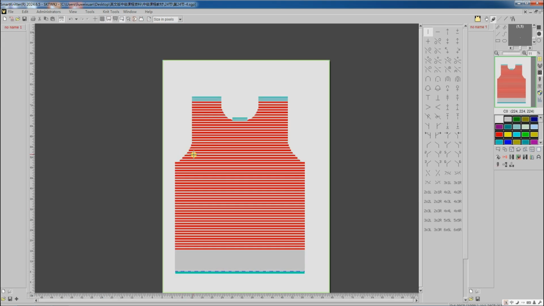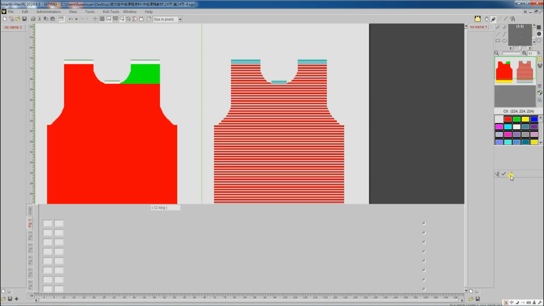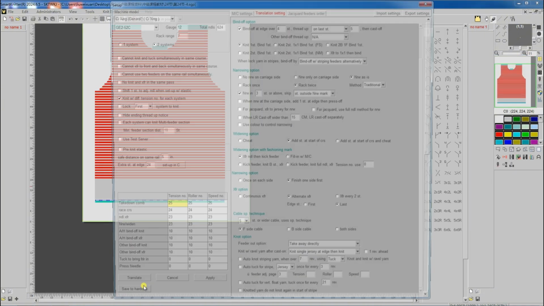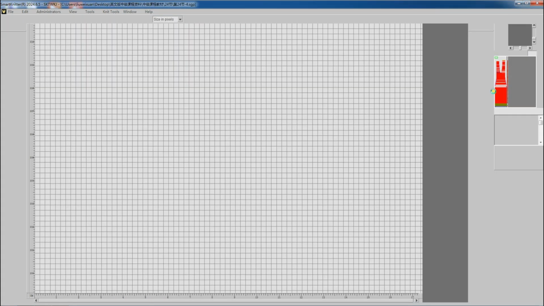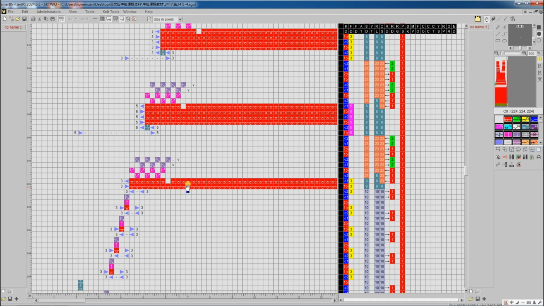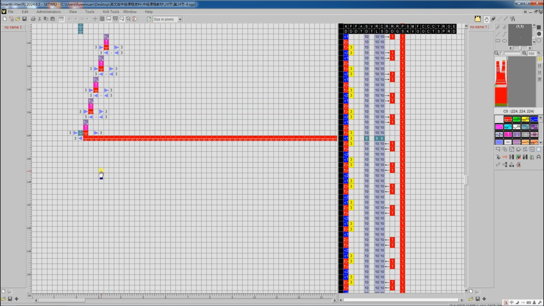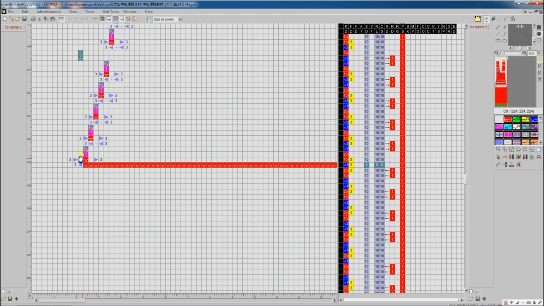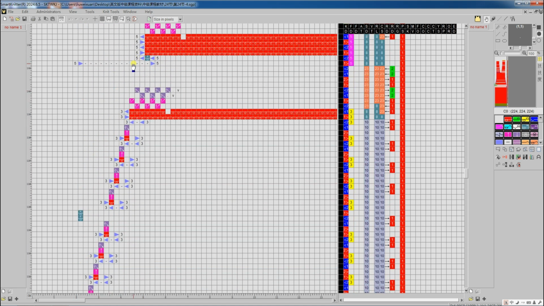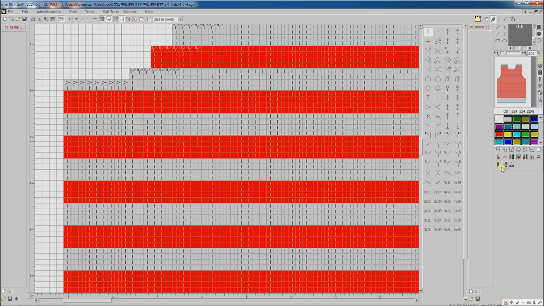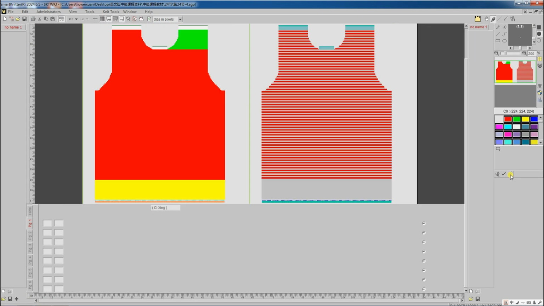Let's look at another striped panel. Let's translate the original file and identify the problem. After translation, we see long floats by feeder 5 here. Go back to translation setting.